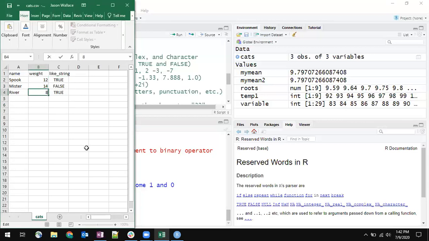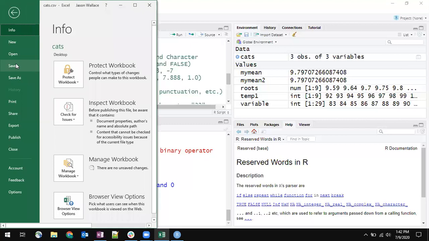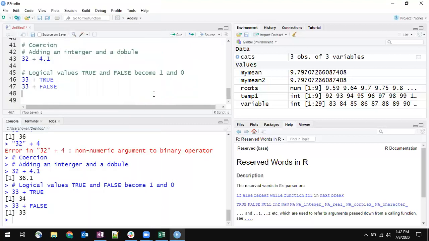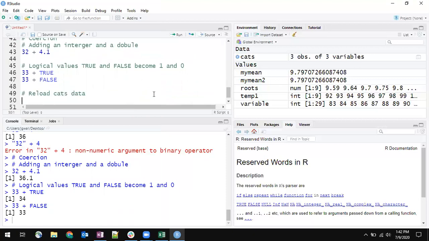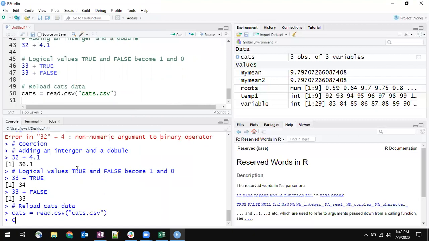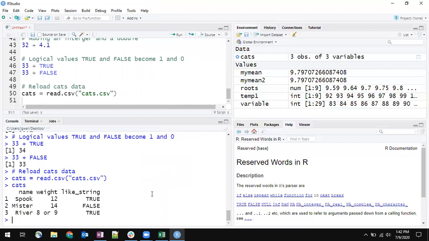We're going to take this value. We'll say, I don't know what River's weight is, so I'm going to say it's 8 or 9. She's about 8 or 9 pounds. Now I'm going to save this. I'm going to load in that data again. So cats equals read.csv, cats.csv. And if we look at cats, we see it has loaded in apparently correctly. We've got the names, we've got our weights, including this 8 or 9, and we have like string.